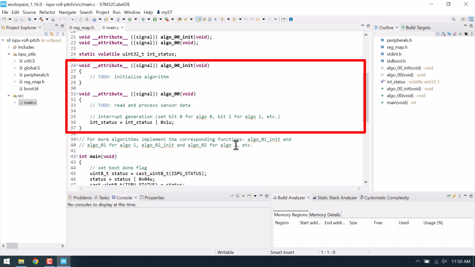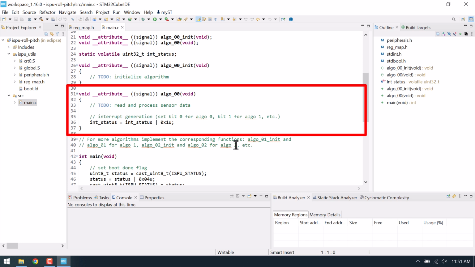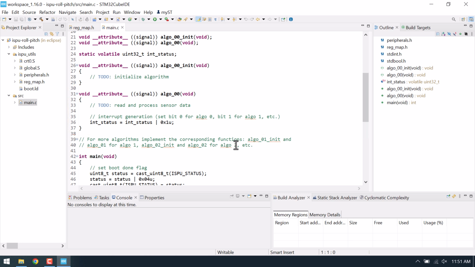As mentioned, the function algo00init is an initialization function for algorithm 0. Initialization code for the algorithm should be added here. Note that this function only runs once, whenever the ISPU is enabled. The function algo00 is where the algorithm is implemented. The ISPU is normally in a sleep state. When new sensor data is available, the ISPU wakes up and this function is called. The function processes the new data, generates any outputs, and then terminates. Once all the algorithms have run, the ISPU enters a sleep state again.